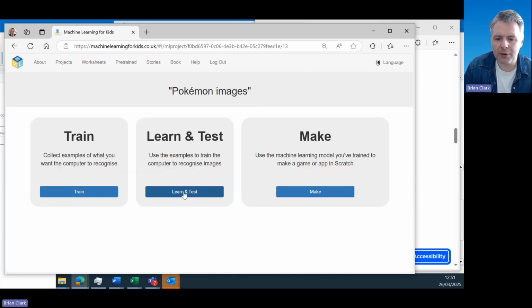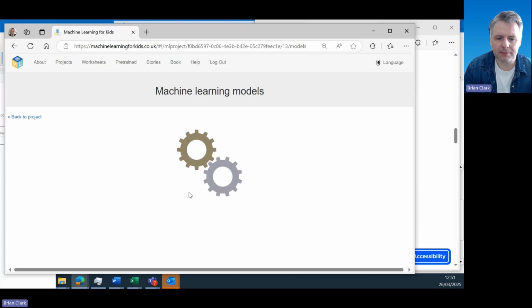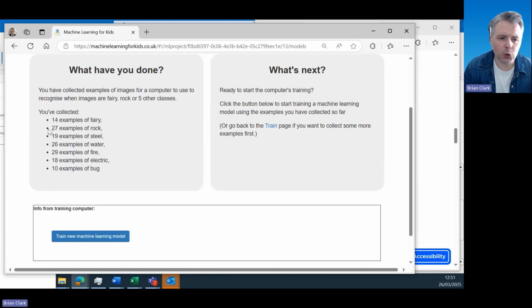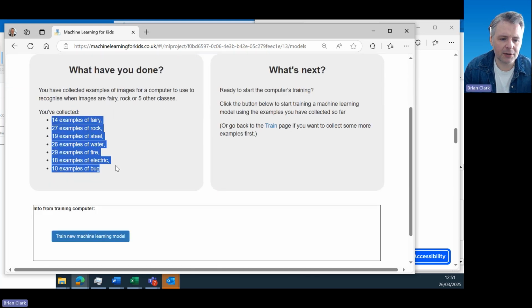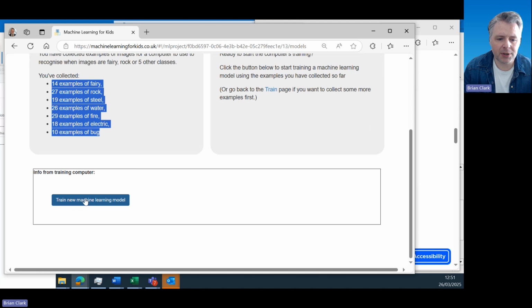This is the part of the system of machine learning for kids that's going to take all those buckets of pictures and try and learn some patterns between all the pictures that exist in each box. So I'm going to press learn and test. And it's told me the examples that I have here. We want to press the blue button that says train new machine learning model.